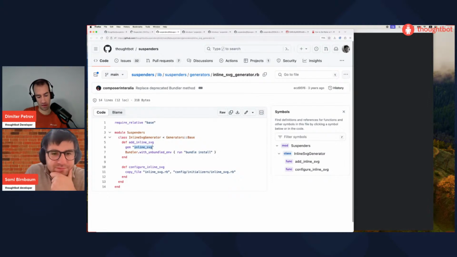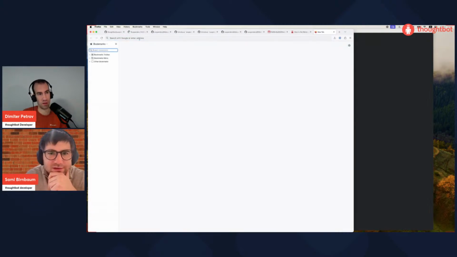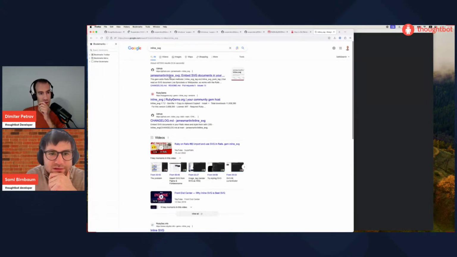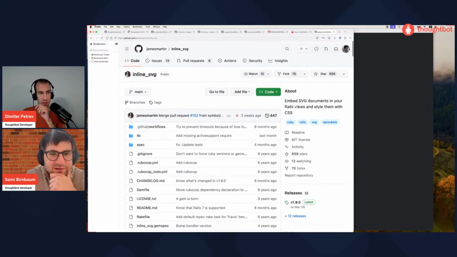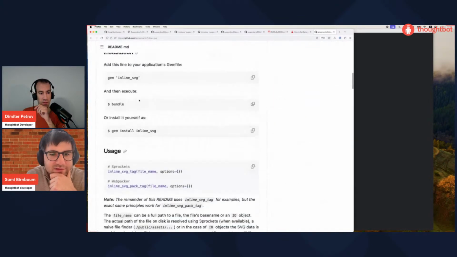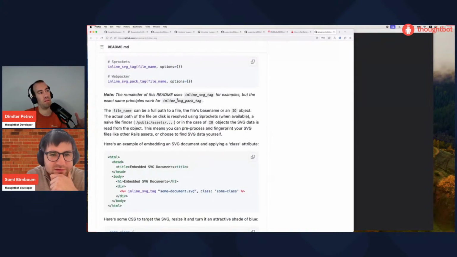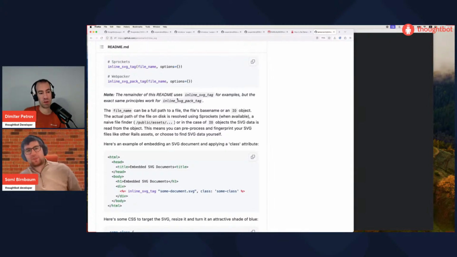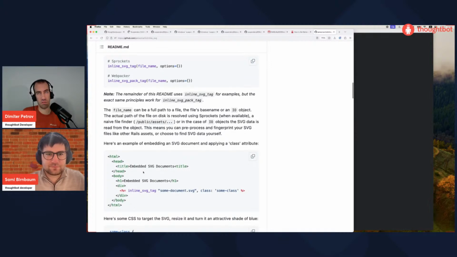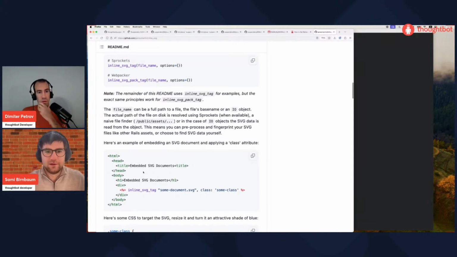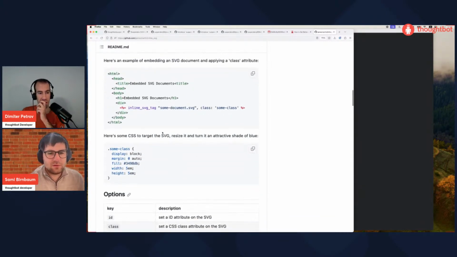But in this particular case, I think we're targeting this gem, inline SVG. Let's have a look at that and see what it does. So what it does is, usually with SVGs, you have different features depending on whether the SVG is inline in your document, meaning you have your HTML and then an SVG tag and the internals of the SVG image, or whether you're importing the SVG as an image tag. Do you know what I mean? Not sure.